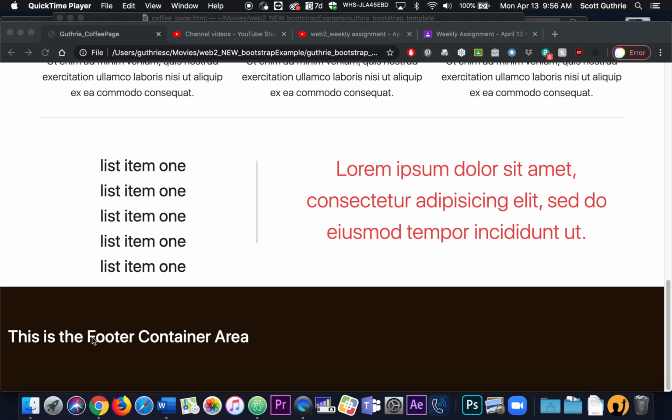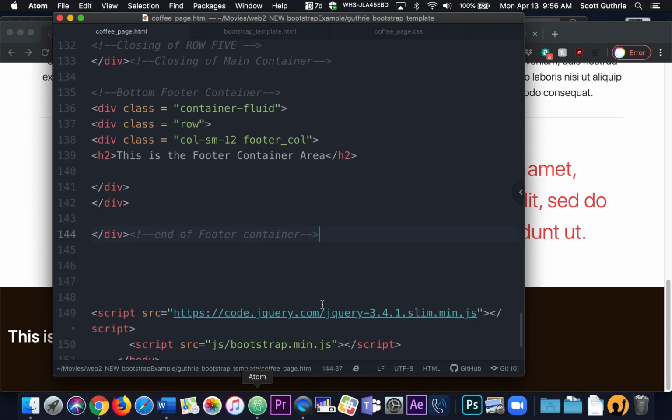All right, so here we go. I just wanted to go over that. So I'm going to go into Atom and we are going to get started.